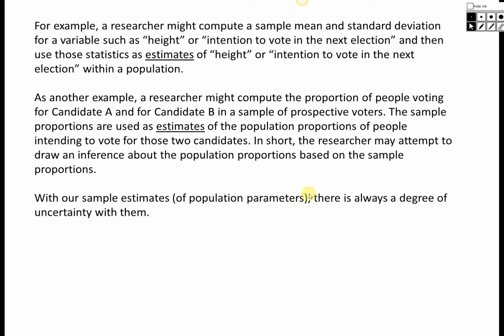For example, a researcher might compute a sample mean and standard deviation for a variable such as height or intention to vote in the next election, and then use those statistics as estimates of height or intention to vote in the next election within a population. So basically, our sample statistics are used as estimates of population parameters.